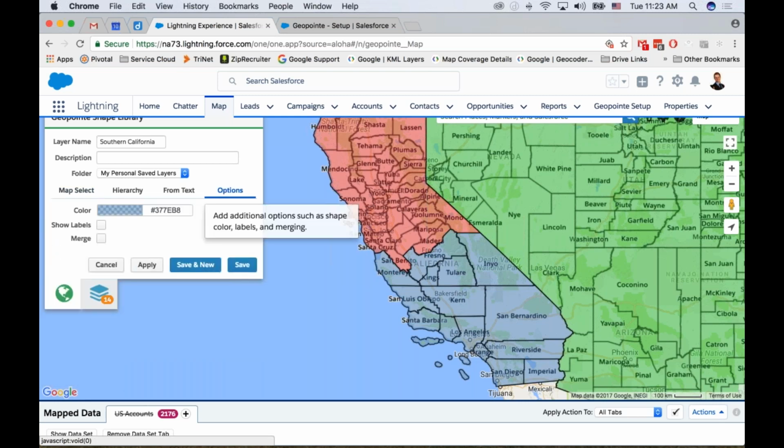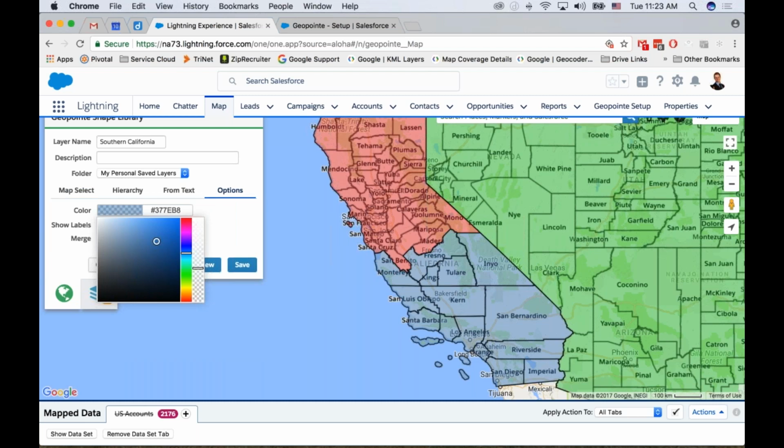I would just want to make sure that that's merged again. Check that box. If I wanted to change that color a little bit, I can. So maybe I want it to be a bit more of a happy blue there. Change that and save. Oh, wait, my folder's wrong. US territories. There we go. Okay, save.